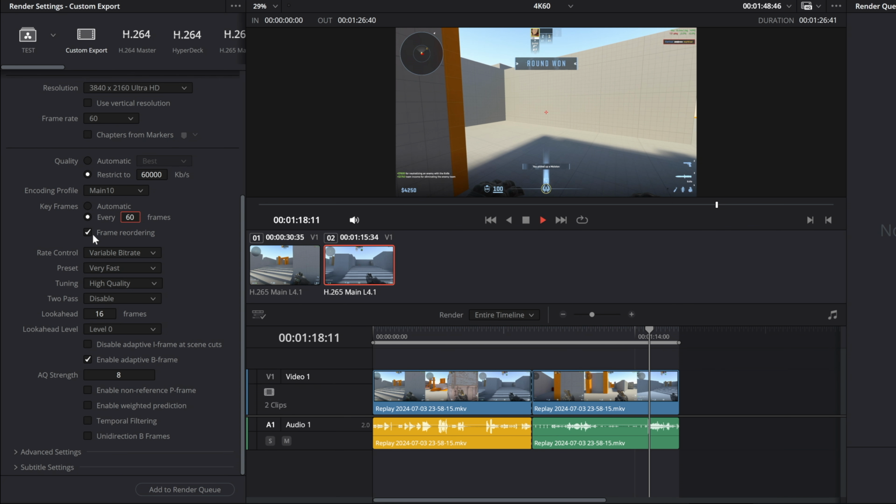Frame reordering enables the use of B-frames, which improve compression efficiency and reduce file sizes without affecting playback quality. YouTube fully supports B-frames, so it won't cause any compatibility issues, and we will have it checked.